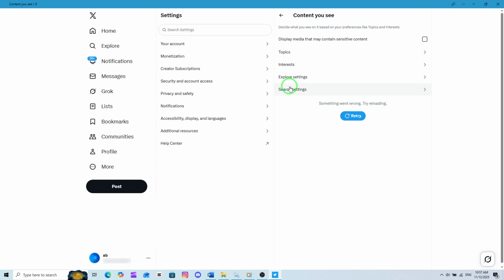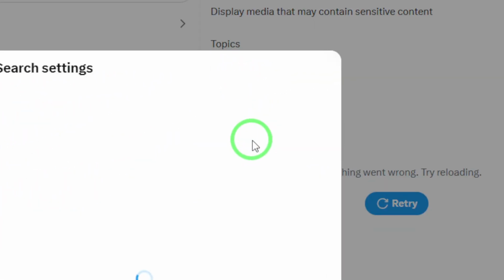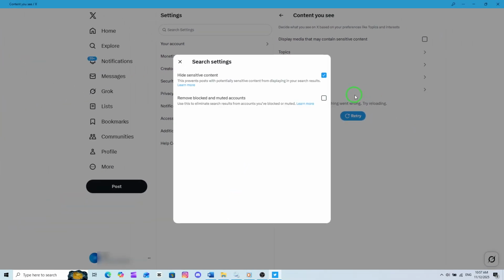Here, you'll find a checkbox labeled Hide Sensitive Content. If this box is checked, X will automatically filter out tweets that the platform marks as sensitive. To show all content, simply uncheck this option. Once you've unchecked it, you're done. There's no need to save manually, it updates instantly. You can refresh your feed or run a new search to confirm that sensitive content is now visible.